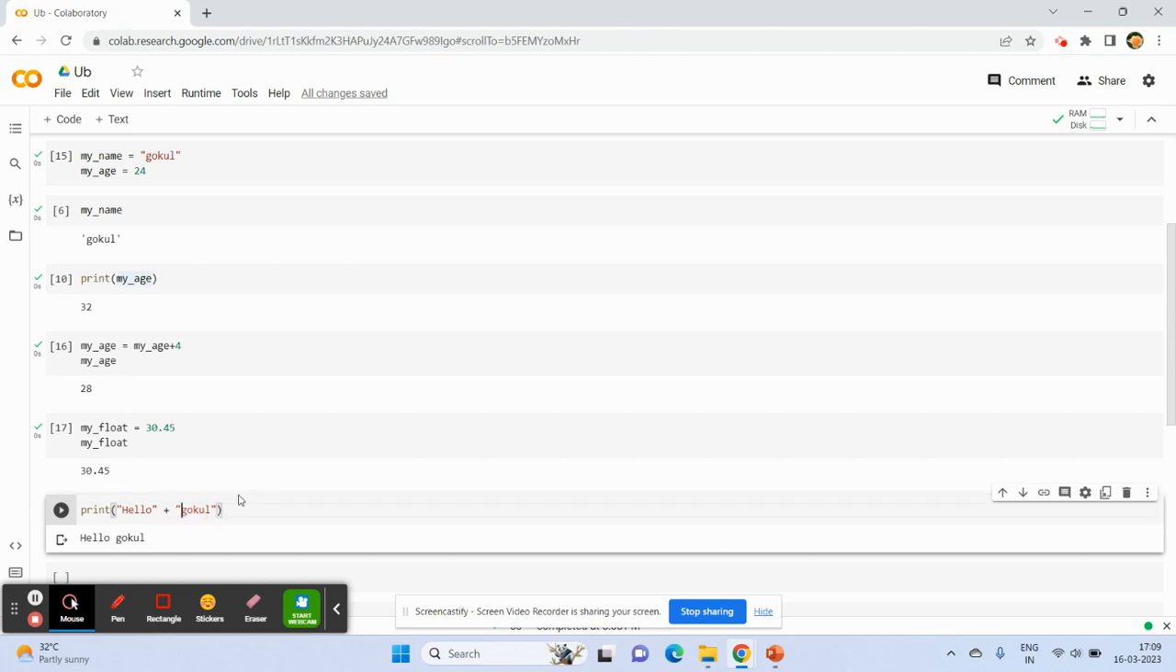Now I'm removing the space here. What will happen? I'm executing now. It is HelloGokul, without space. There are two words without space. So I'm giving a space here and running it.